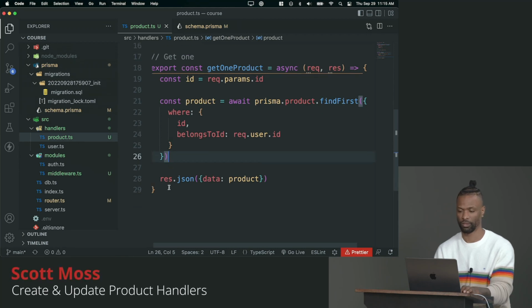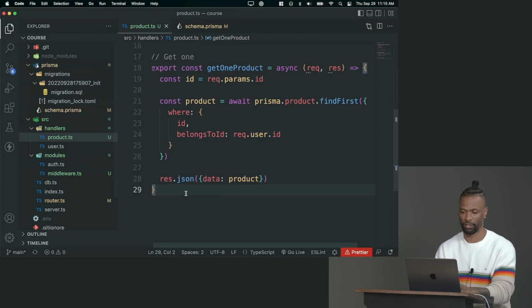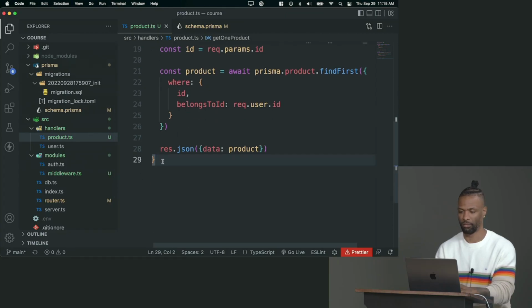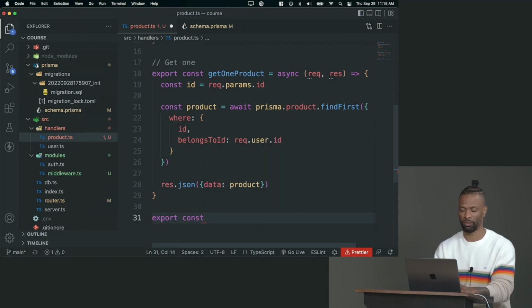So we got get one product. Let's keep moving. And then eventually we'll stop and add these to the routes and try them out. But let's just add some more. That way you have some more examples. So we got get one product, we got get many products. Let's do create a product. So create product.